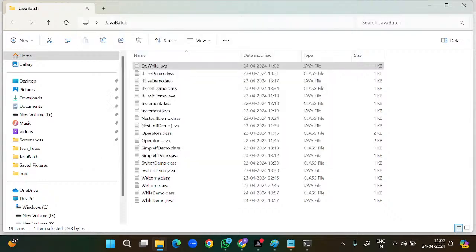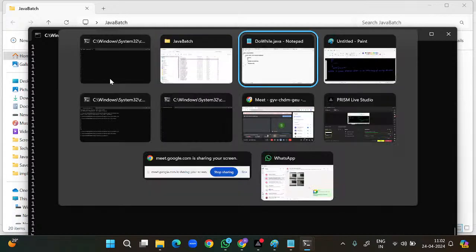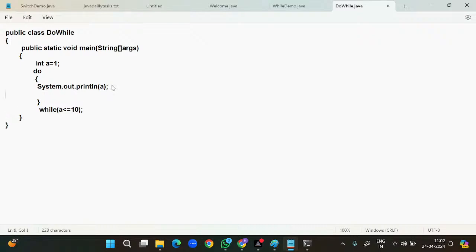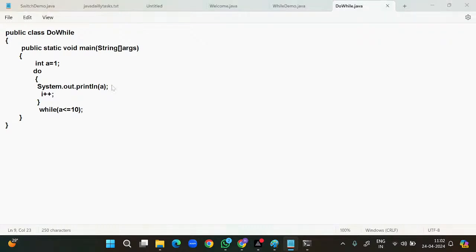I will open the command prompt and compile the file, javac, the file name do while dot java. The file has successfully compiled, and java do while, so it is executing until... So we should mention the increment operator. Okay, I will mention the increment operator. Control S, and I am going here.